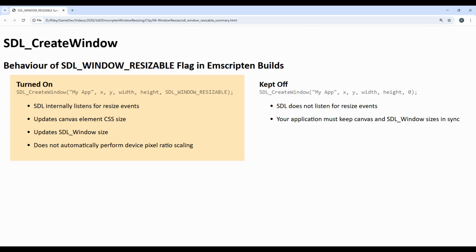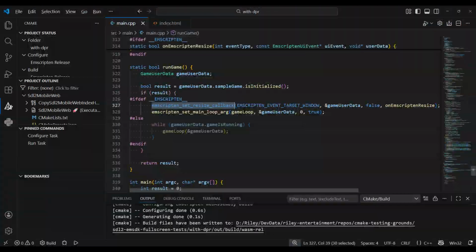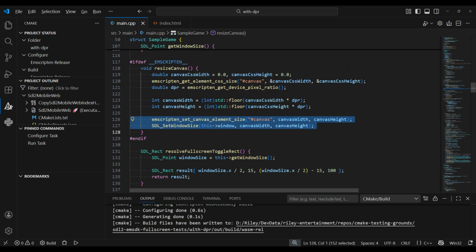If you leave the SDL window resizable flag off, SDL expects your application to keep the canvas and window size in sync. So with this setting, you will be responsible for registering an Emscripten set resize callback handler, and calling both Emscripten set canvas element size and SDL set window size in order to keep the canvas and windows synchronized.